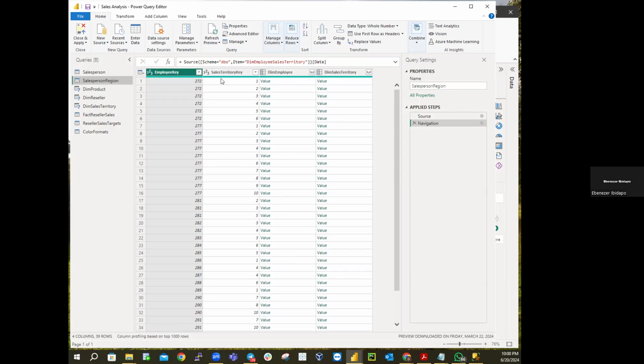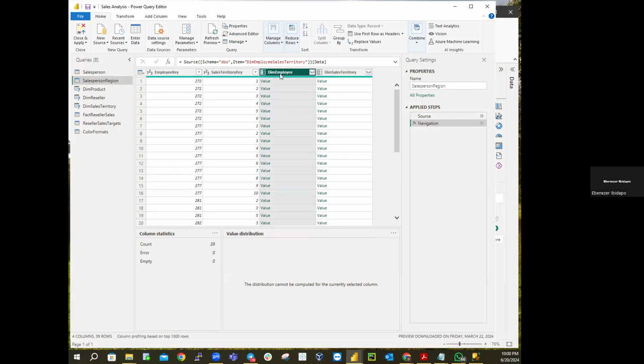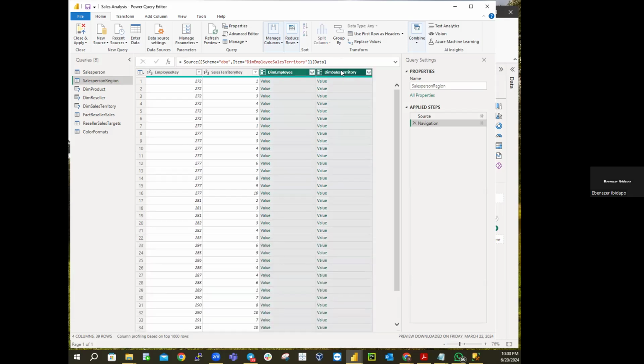But I don't need dim employee. I don't need dim sales territory here. I don't need the last two columns. So I will click on dim employee, hold down my control key, and click on dim sales territory. I will right click on any of the columns. There are two options for me. I can either say remove columns, that is, remove the columns I select, or remove other columns, that is, remove any column I did not select.